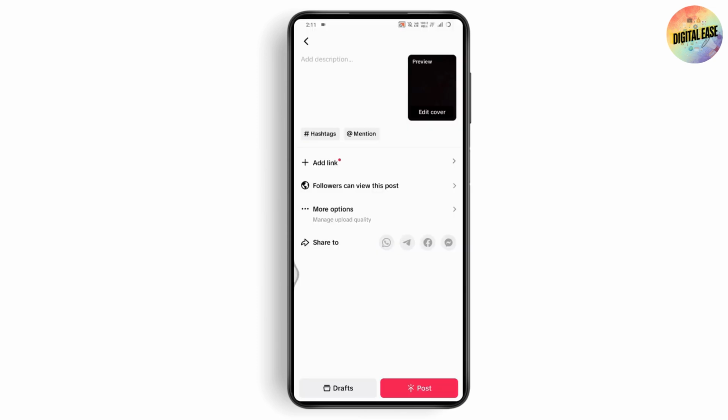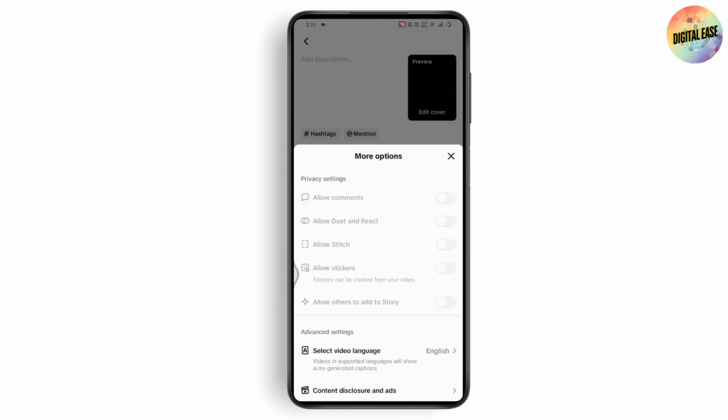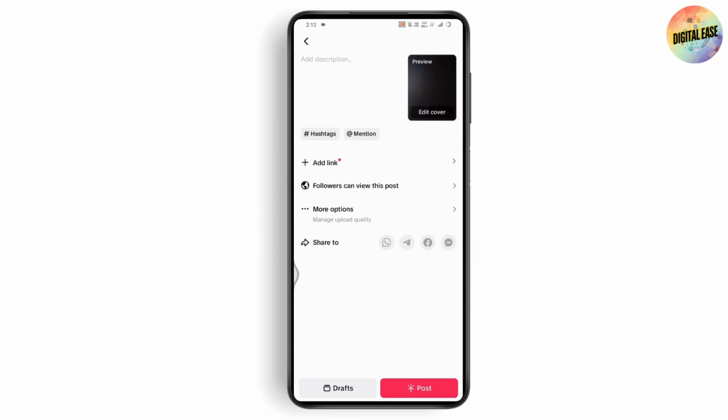Now here you will have the options. So you can simply go and tag people or mention someone, or you will have more options. Tap on more options, and here you will have the location option. But in my case, I don't have the location because you need to turn on your location. So make sure that you've turned on your location.